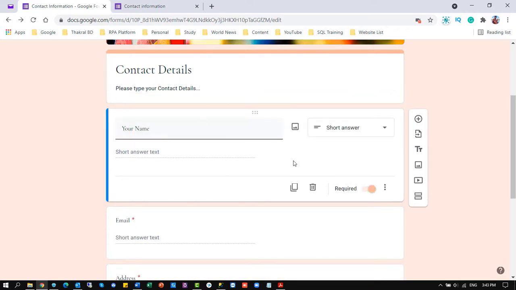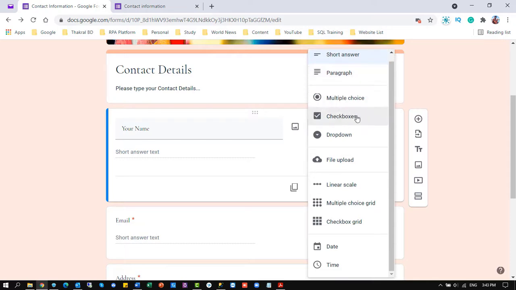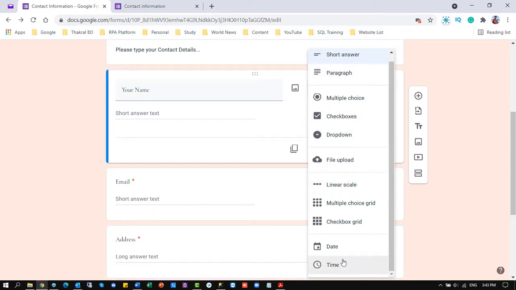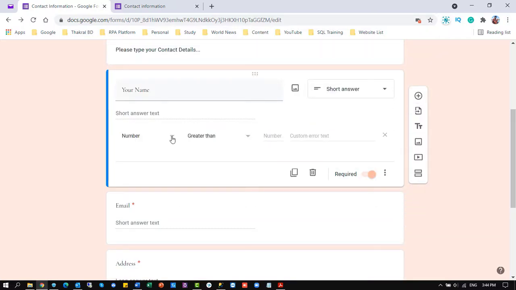Name, your full name. You can choose any option: short answer, paragraph, multiple choice, checkbox, drop down, file upload. All the facilities are here. Now kindly pay attention to the required section. If it is enabled, then the participant must fill up this section. Otherwise, the participant can ignore this section.